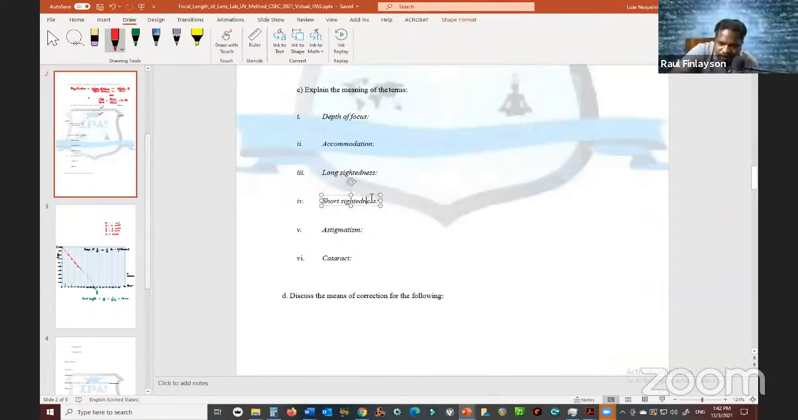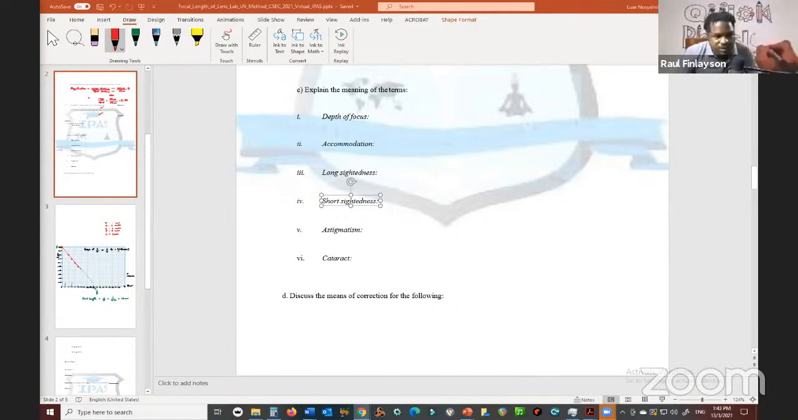Long-sightedness and short-sightedness. You've heard about those terms before. Some of you are probably long-sighted or short-sighted already.